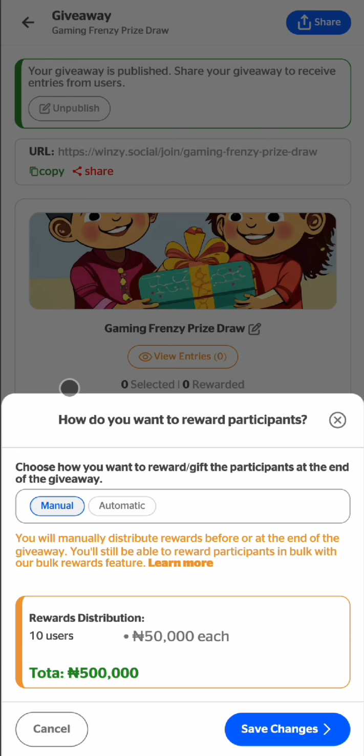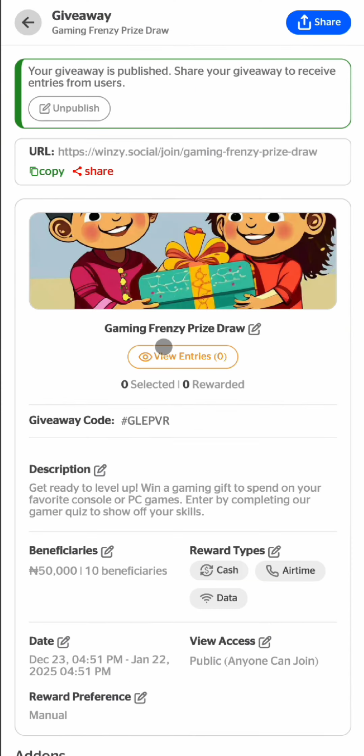Even if you choose manual, we also have a bulk rewarding system, which means you just have to select the criteria you want, select how many people you want to bulk reward, and it will just be a single click of a button to reward everyone. So I'll go ahead and use manual, right? So let me copy this giveaway and share with others to participate in this giveaway.